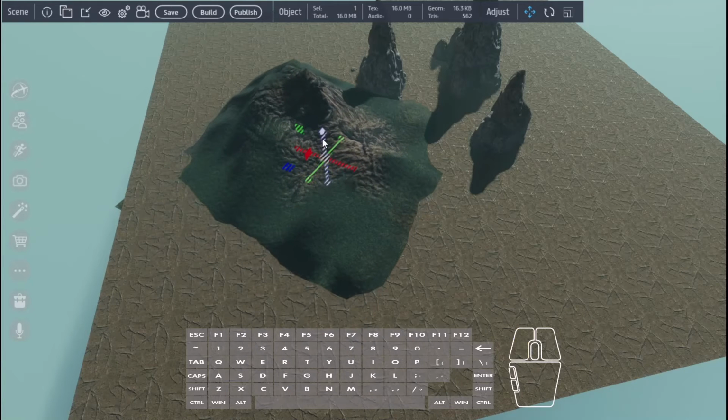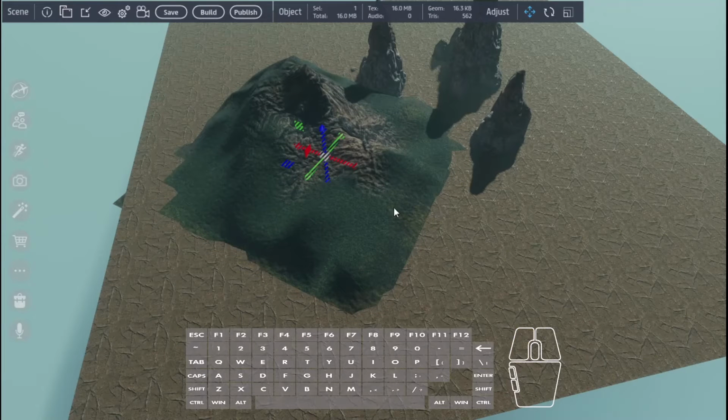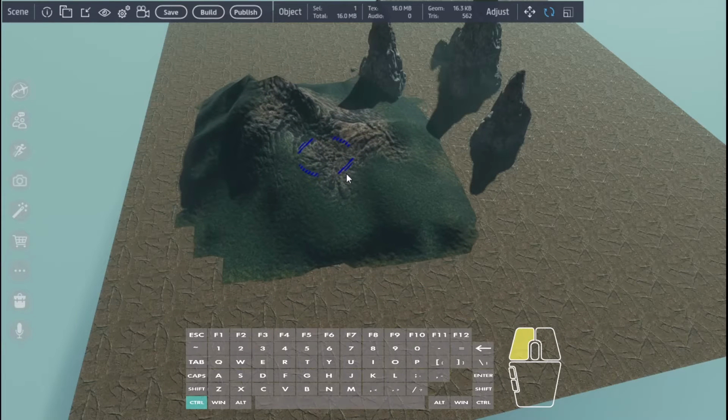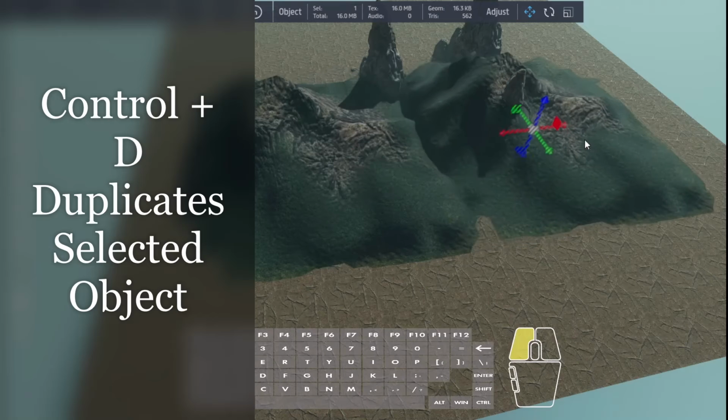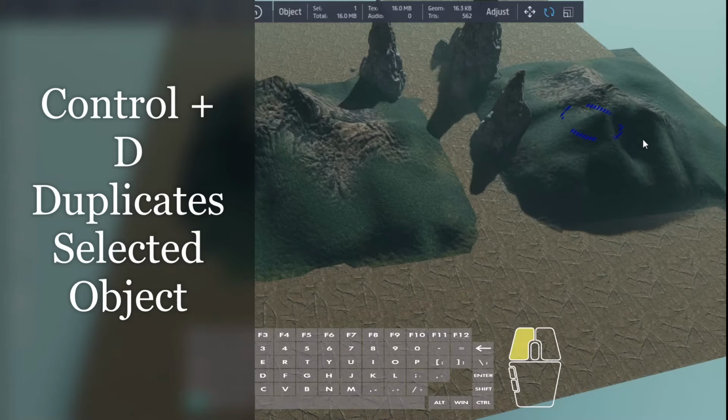So I may go ahead and bring this up a little more, just where it goes below right there. Perfect. And I'm going to rotate it this way. And then I'm going to hit Control. Control D will be duplicate. And then you just drag it over this way. Spin it around.